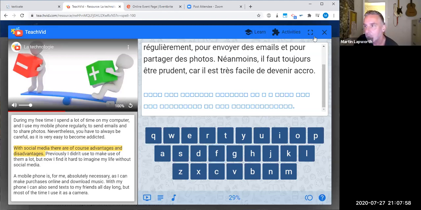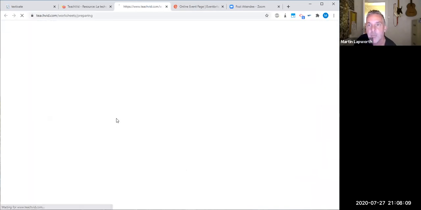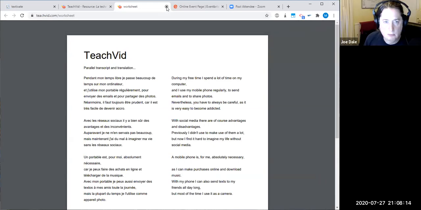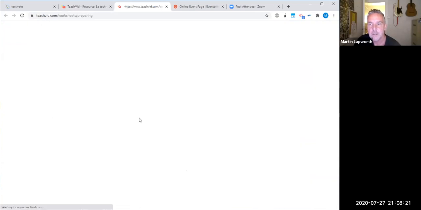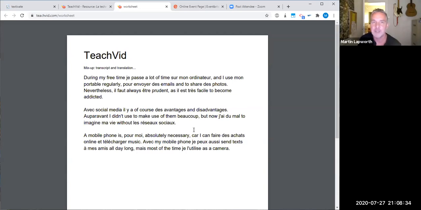Okay, I'll quickly show you the PDFs. I'm not going to show you them all as I wanted to, but Parallel, for example, prints the transcript and the translation side by side, caption by caption. Mix up is sort of like what people refer to as tangled translation. So it takes those chunks, it alternates English chunk, French chunk. So during my free time, je passe, a lot of time sur mon ordinateur. And people can use this to either ask their students to write, I want you to write it all in French, or I want you to write it all in English, or both.